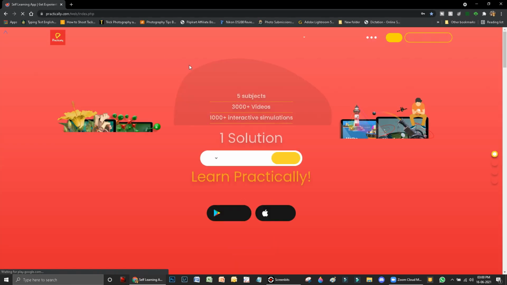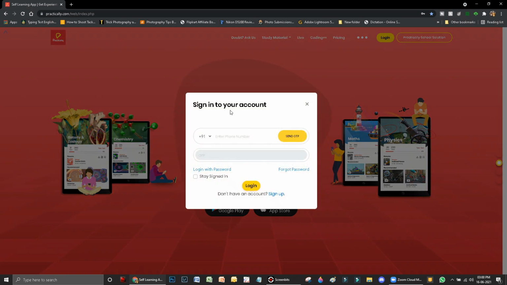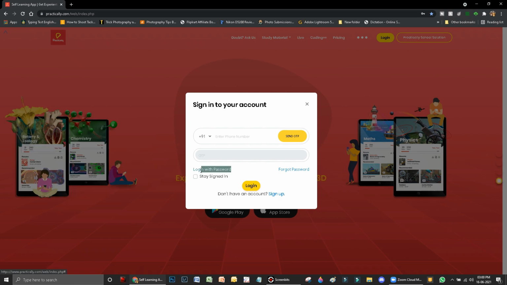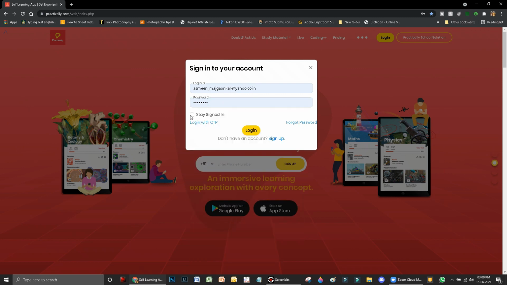Now, once I press enter, you will come to this screen on which you will see login on the top right side. When I click on login, you get option to login with phone number. We are not going to use that option login with phone number. We will use the option login with password. So click on the option login with password, and here you will see your email ID and password should be entered, and then you can say stay signed in and click on login.